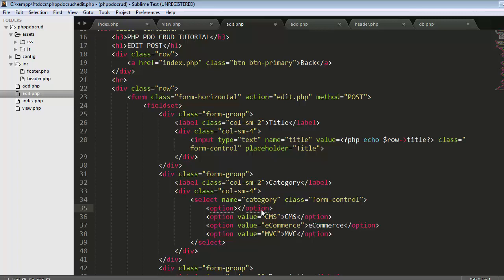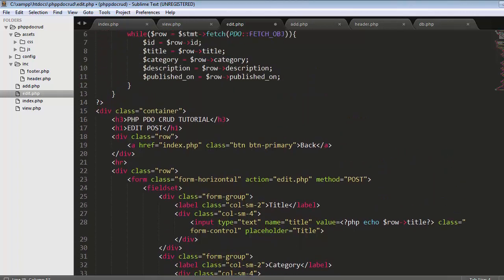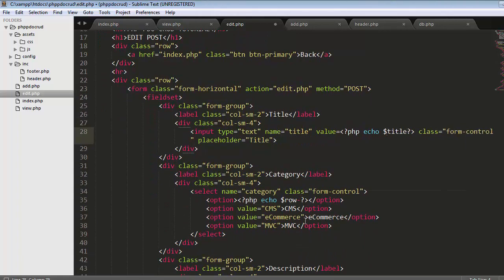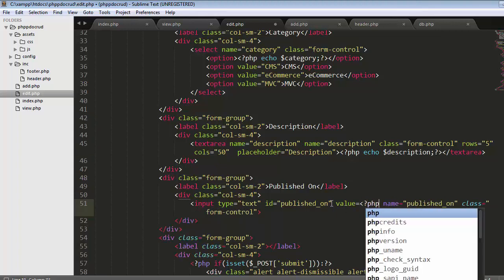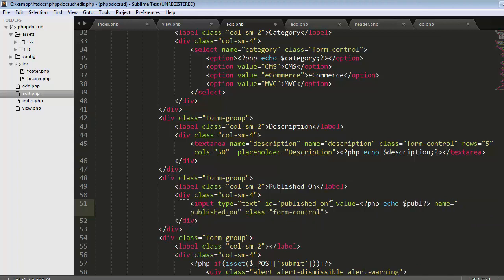Then here for the select, PHP echo row title, and then category, and then description, and then value for published on. Now save it, and now let's refresh.